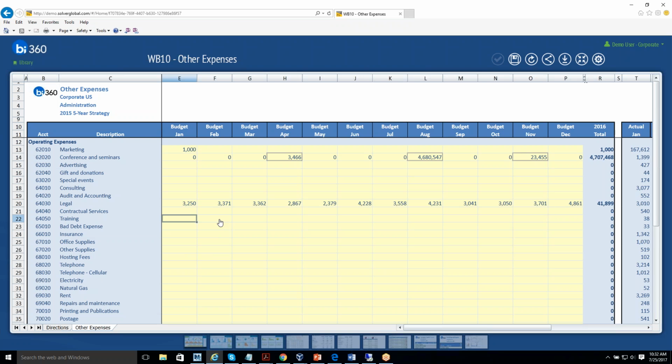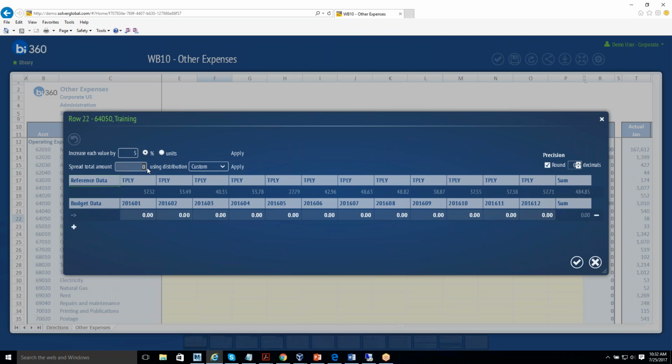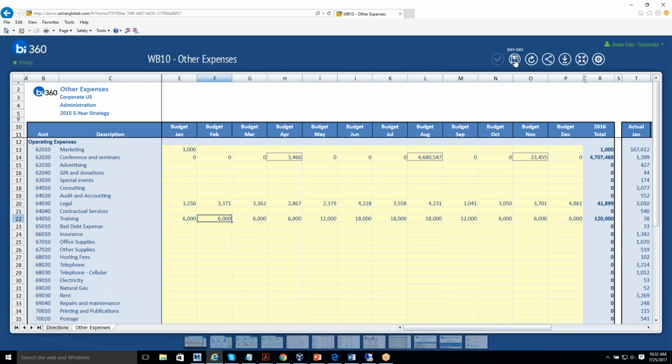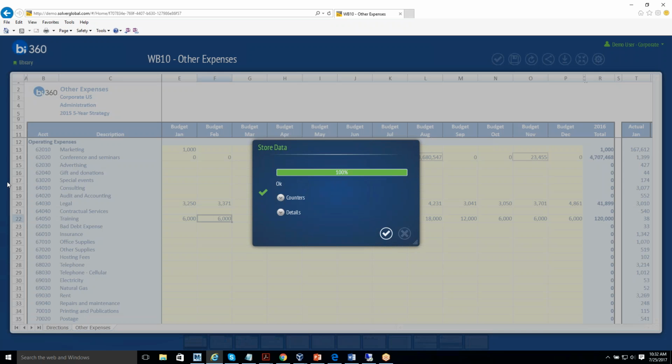So many other things you can do here. Maybe you want to go in and spread this somehow. Click apply. It's going to spread it, let's say evenly. Great, spreads it. If you want to spread it based on trend, great, spreads it based on trend. Then you go in and store that data back into the database.